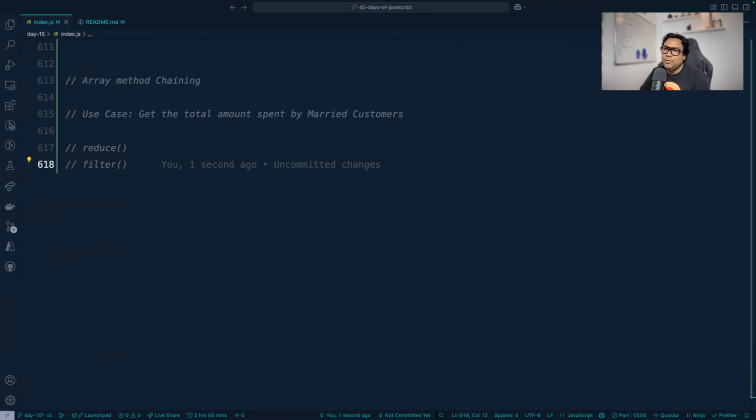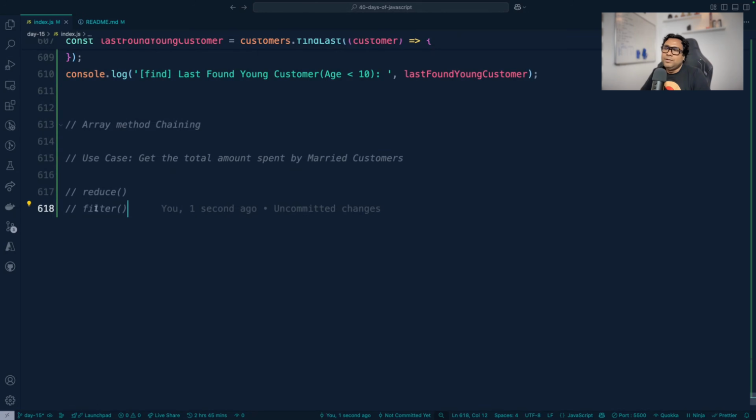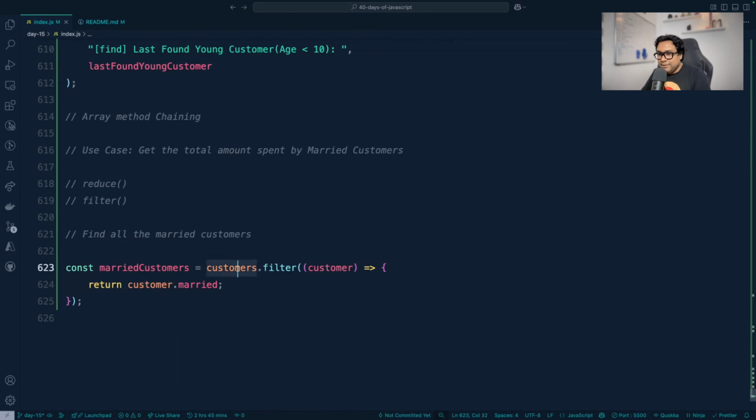Let us go one by one. So how am I going to start with it? First of all, from the customer list, I am going to filter out and find out who are the married customers. How am I going to do it? So first, find all the married customers. The code for that will be very, very simple. I have the customers array.